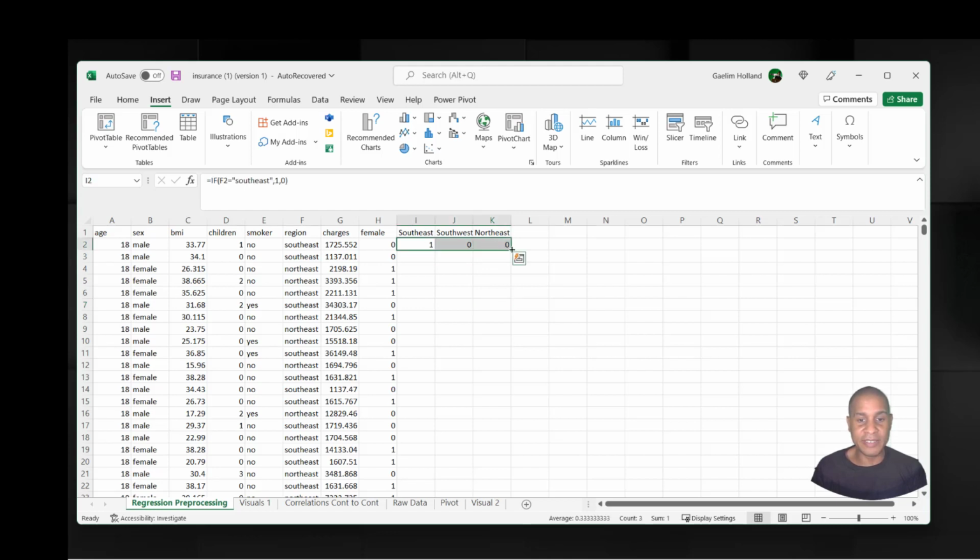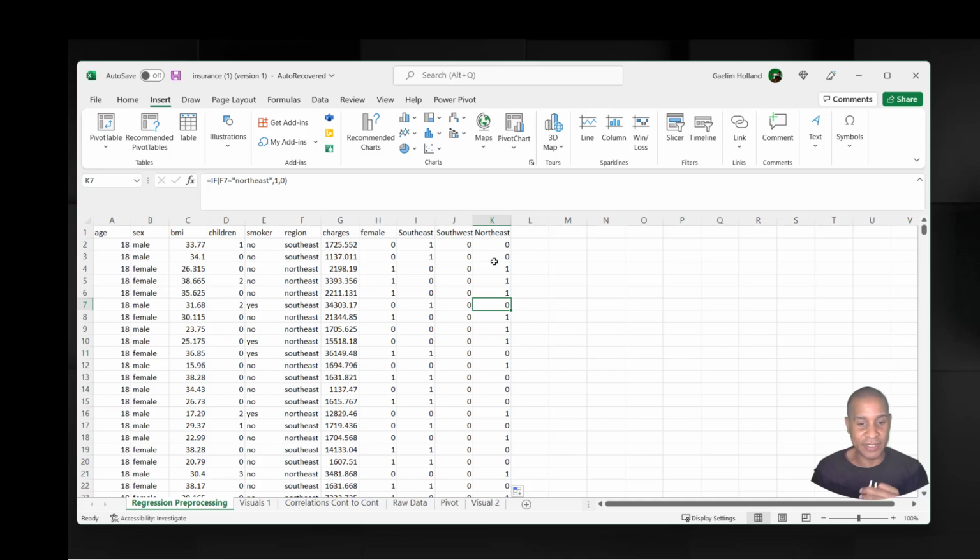So let's just highlight all those, double click them down. So we know 1, 0, 0 is southeast. 0, 0, 1 is northeast. 0, 1, 0 is southwest. So you might be saying, where's northwest? So northwest would be all 0s.